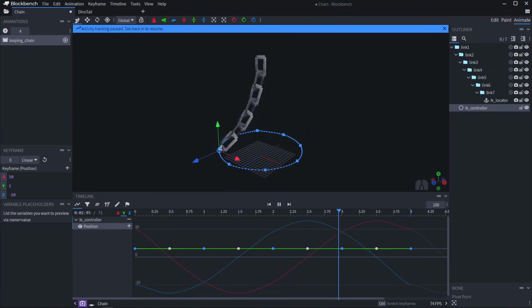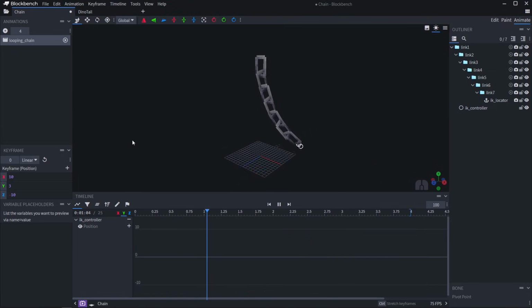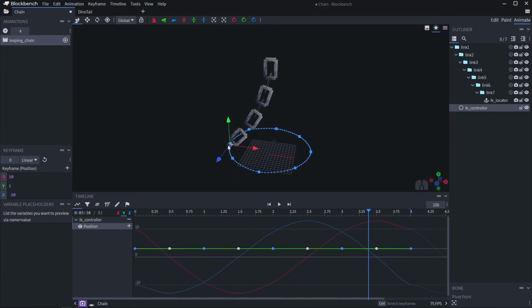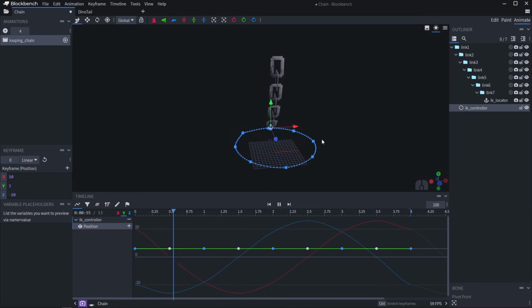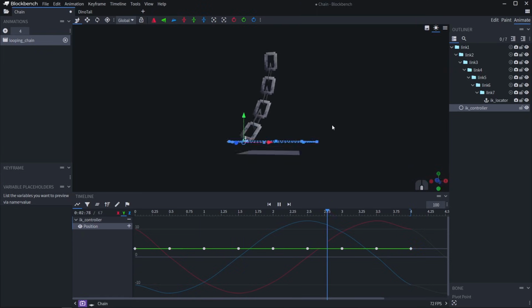Here are some examples of, or I guess an example of something that you could do with IK that would be kind of difficult to do with forward kinematics or just keyframe animating, one link at a time. It's a more complex movement. So it's got a little bit of jitter, but I think you get the general idea of what it could look like.